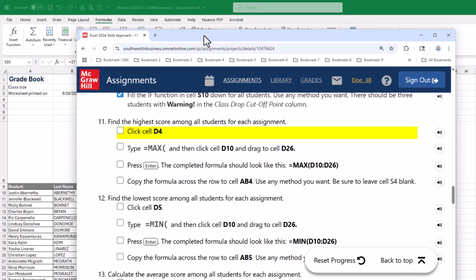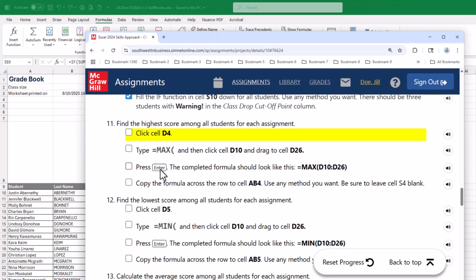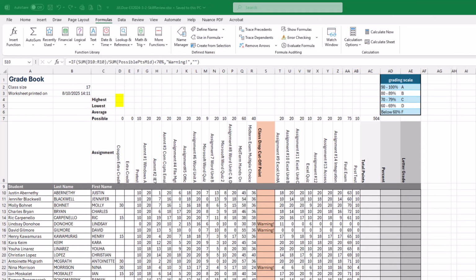It says that in cell D4, we are going to use the max function. Well, max means maximum. Another way to look at this is the highest. So when we looked at the solution file, we know we were looking for the highest scores. It says we're going to look at column D10 and find the max, and copy the formula across to cell AB4. It says be sure to leave cell S4 blank. Well, what we might have to do is fill it in and then delete it, but let's just see how it goes. Let me move these instructions out of the way.